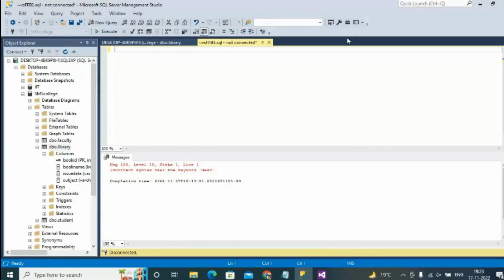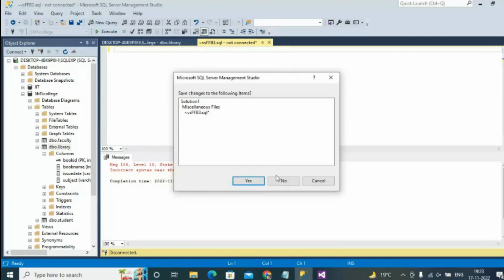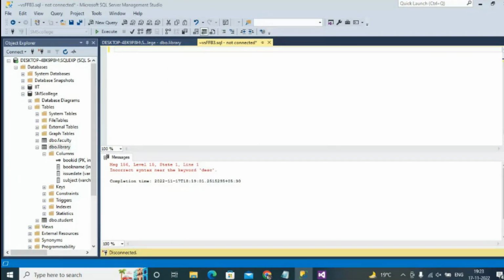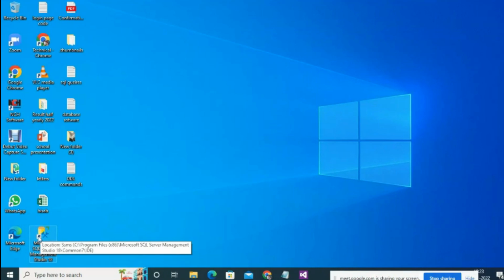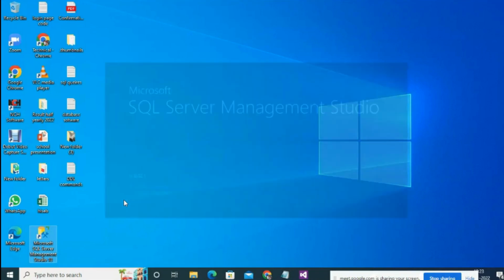Now let's move to the SQL. I'm just closing it again. I told you, once you download and install it, you will see the Microsoft SQL Server Management Studio, with a yellow color and a tool symbol. Once it is installed, you double click on this, and you see it will open on your screen.